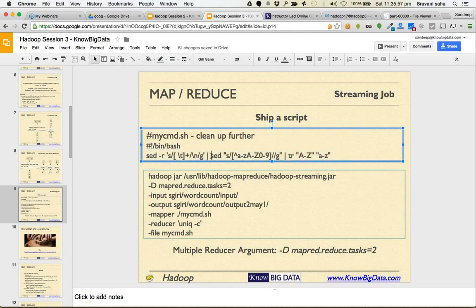What is this program doing? First, it's replacing any number of spaces or tabs with a newline. Then it's removing all non-alphanumeric characters, and then converting everything into lowercase. You can try executing these commands individually and test it.